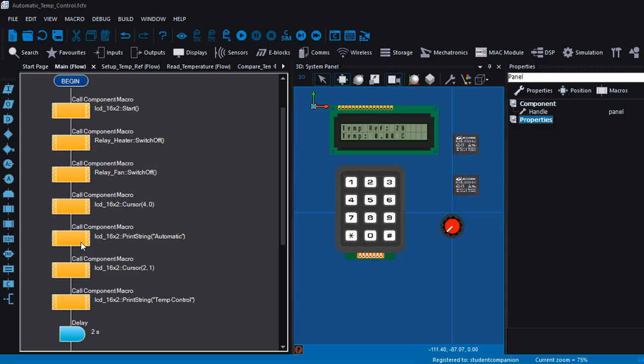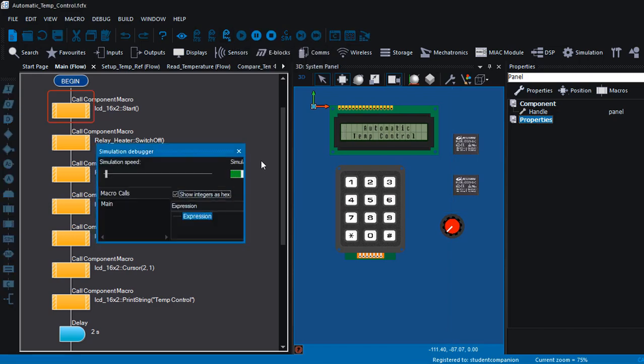Hi guys, welcome back. This is part 3 of our automatic temperature control project with Flowcode. In part 1 we designed the circuit diagram. In part 2 we started with the flow chart of this project, and in this third part we're gonna finish up the code. Let us run the project and see where we left off in part 2.